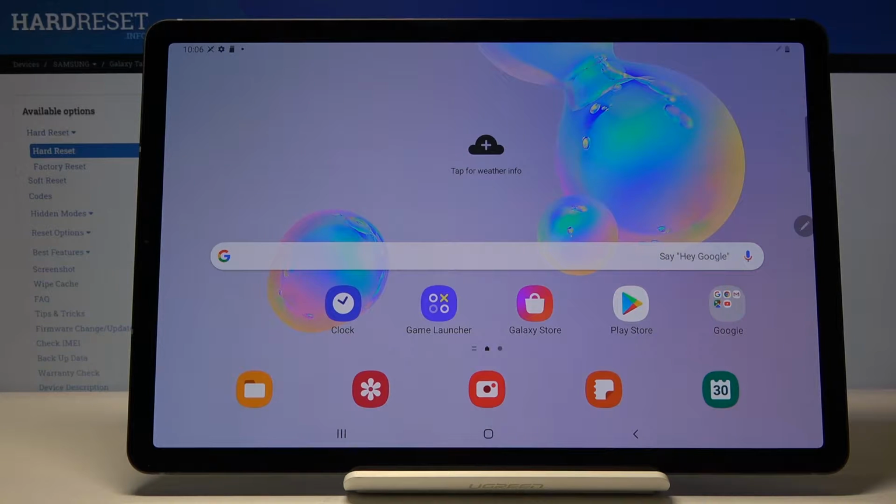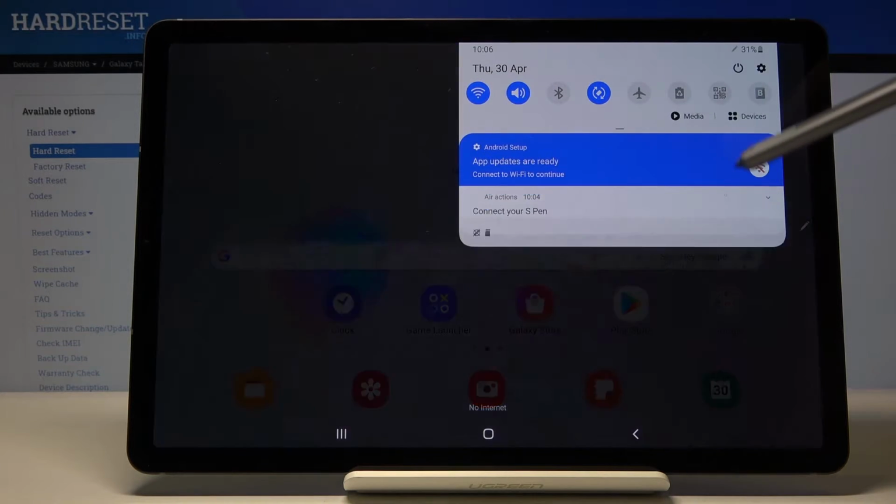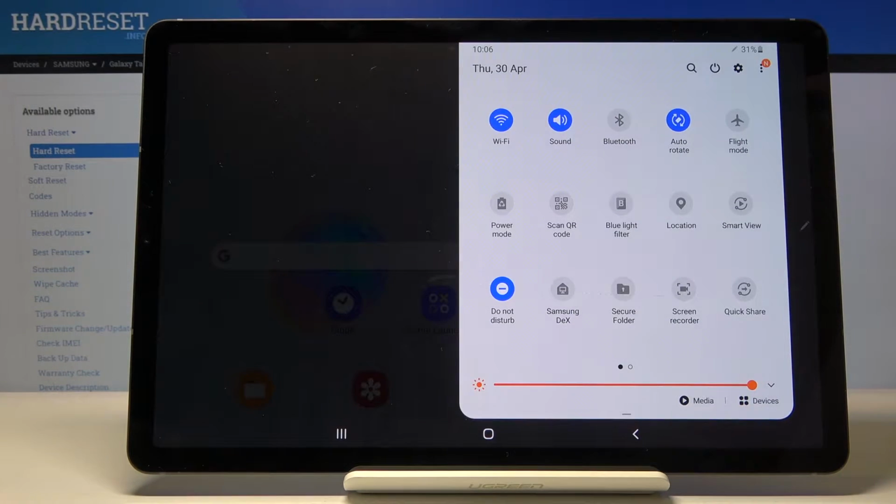Welcome. In front of me is a Samsung Galaxy Tab S6, and today I'll show you how to enable the recording feature and also set it up. So to get started, pull down the notification panel, and in here you should see the screen recorder.